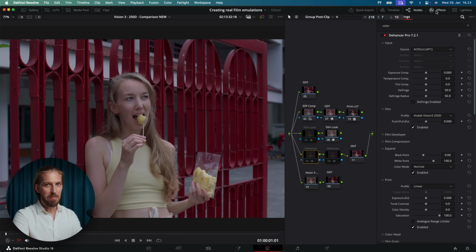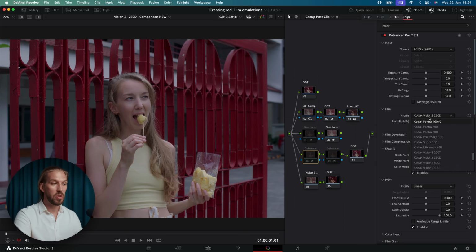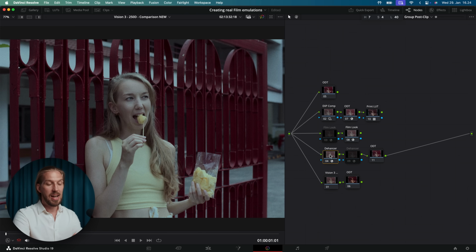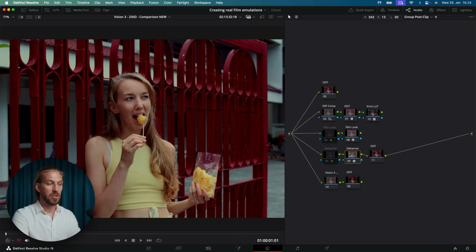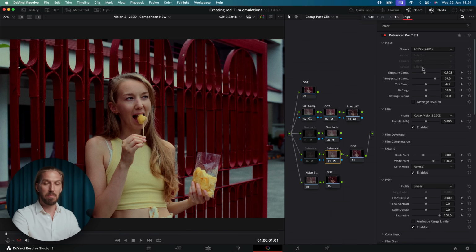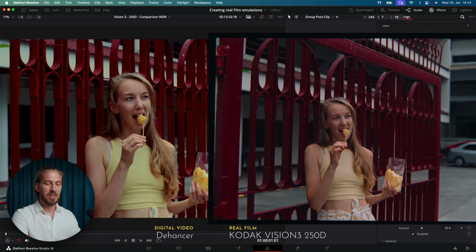Then let's try the big boy in film emulation, DeHancer. This costs like $450, so it better deliver. And I can even select the same film stock as the real film was shot with, and it fails. And again, with this tool, I need to, first of all, watch a lot of tutorials online on how to use this, and then it requires a lot of tweaking from my side to get the look right. And in the end, we get a decent result. It looks much nicer than the previous ones, but the real film still eludes us.